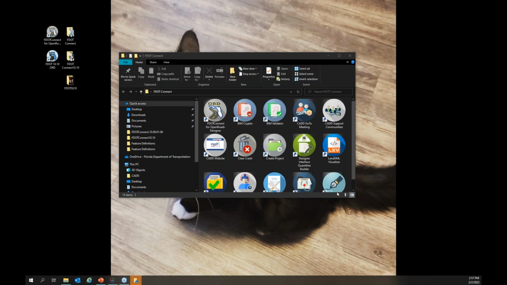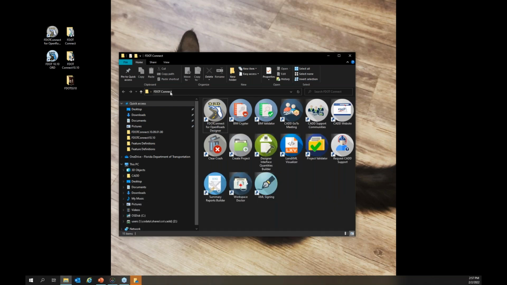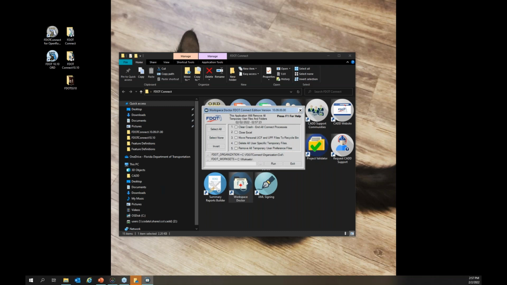So how do you tell what version of what you have installed? I'm in my FDOTConnect folder right here. I'm going to launch Workspace Doctor, which is a wonderful application written by our fantastic developer support specialist, Bob Thorburn. Makes lots of awesome tools. To tell what versions you have installed, you can click on the little 3 dots to the left of the Run button, the ellipses button next to the Run button.